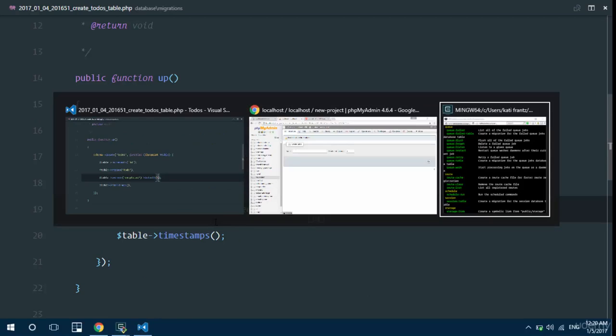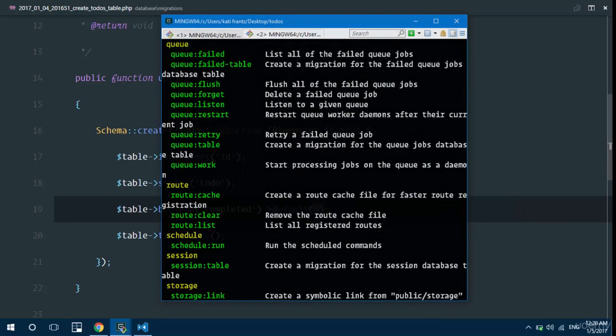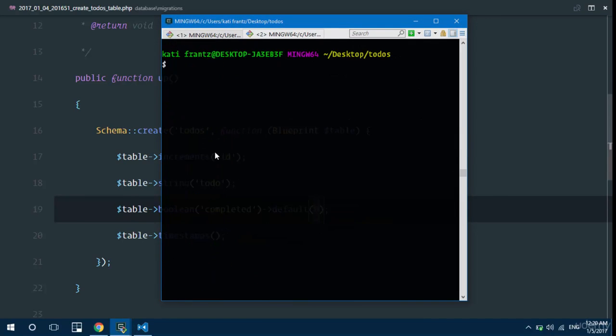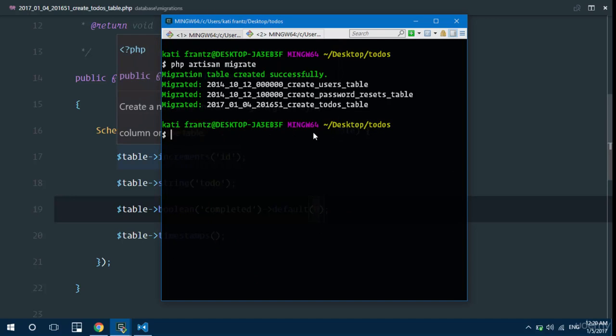Now, how do we tell Laravel, okay, we are done creating our migration, go ahead and make this work in the database? We just need to run php artisan migrate, and this is going to collect all our migrations, and it's going to send them to our database. Okay, so by default Laravel comes with a create users and passwords table, so just ignore that for the moment. But this is our migration that we created, our create to-dos table.